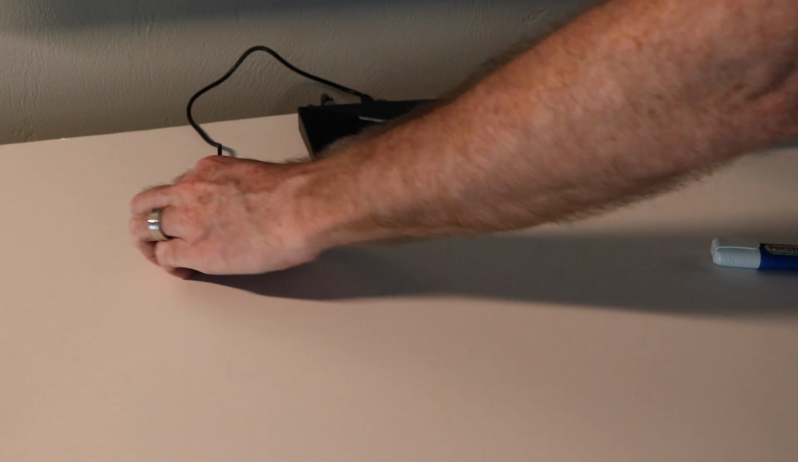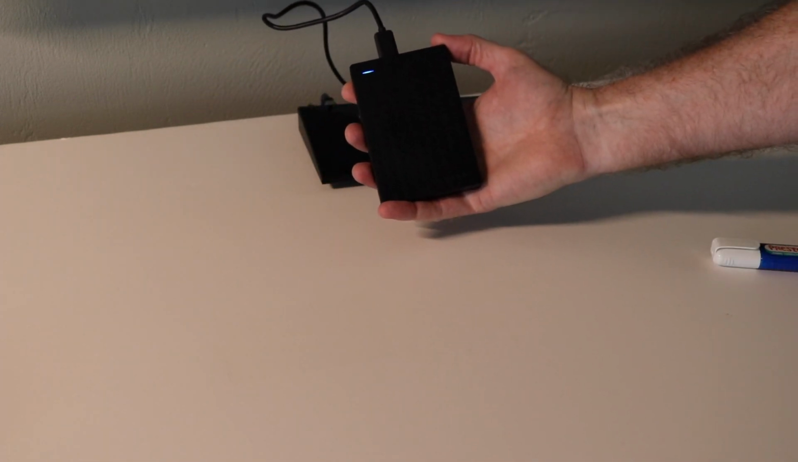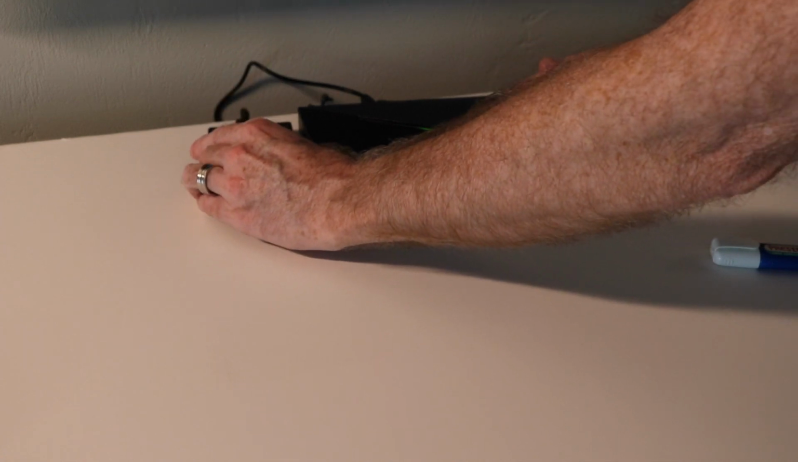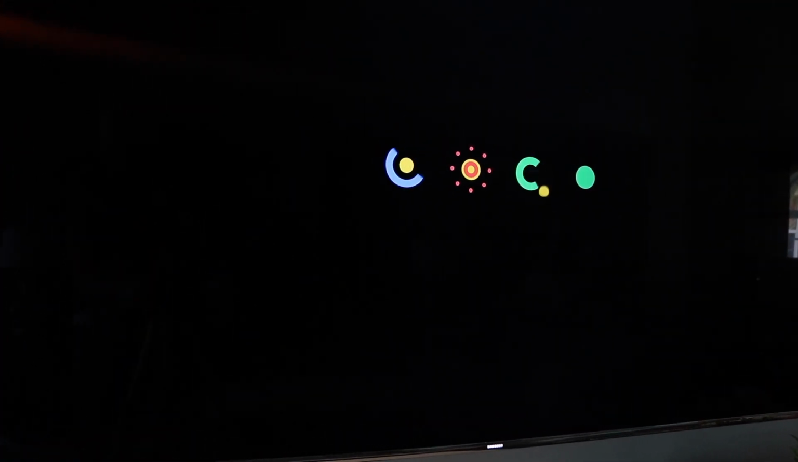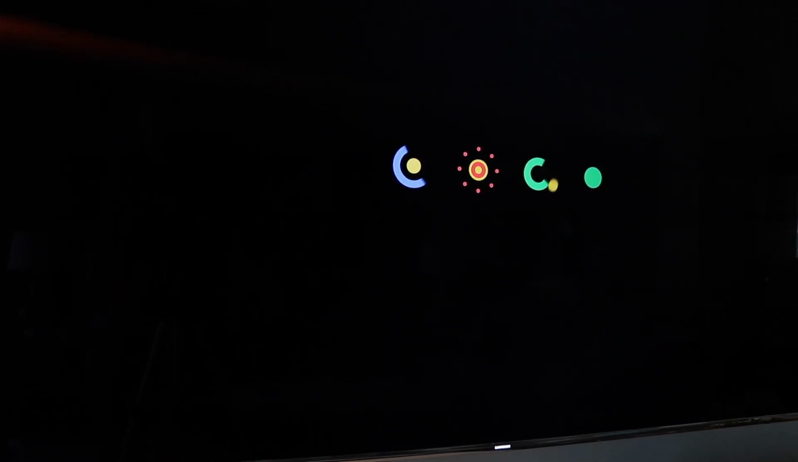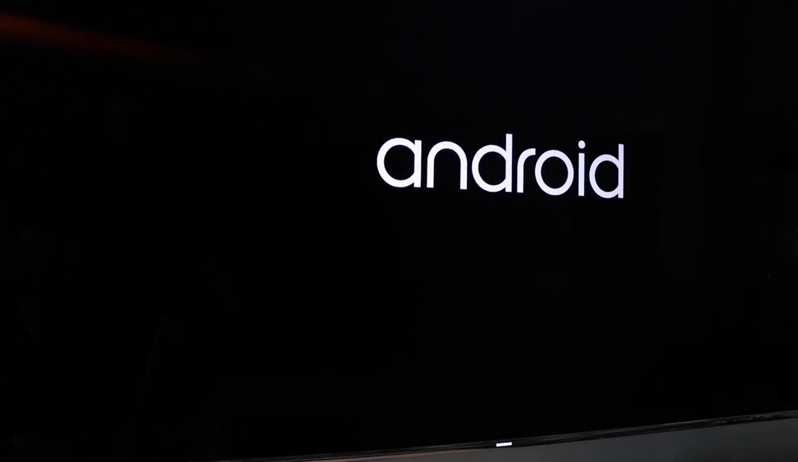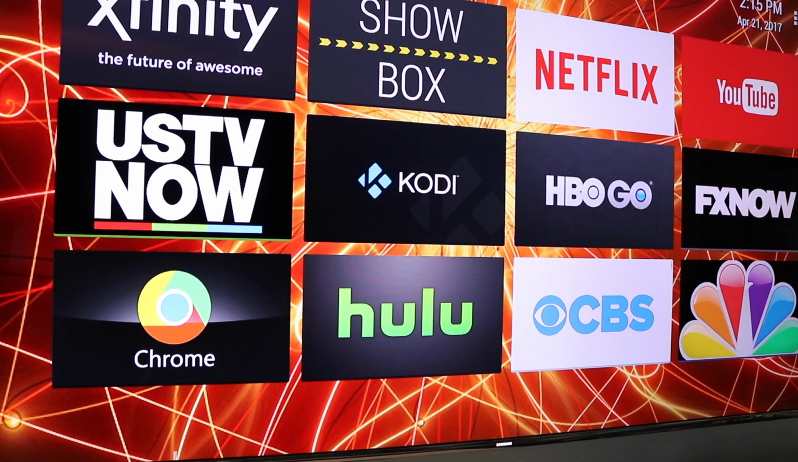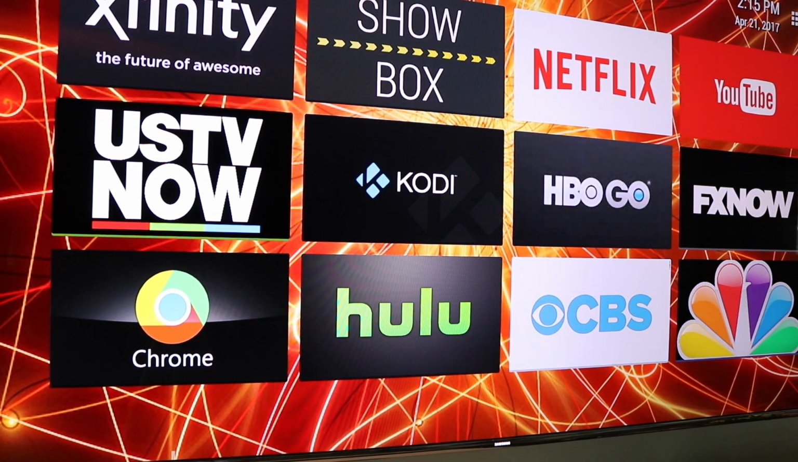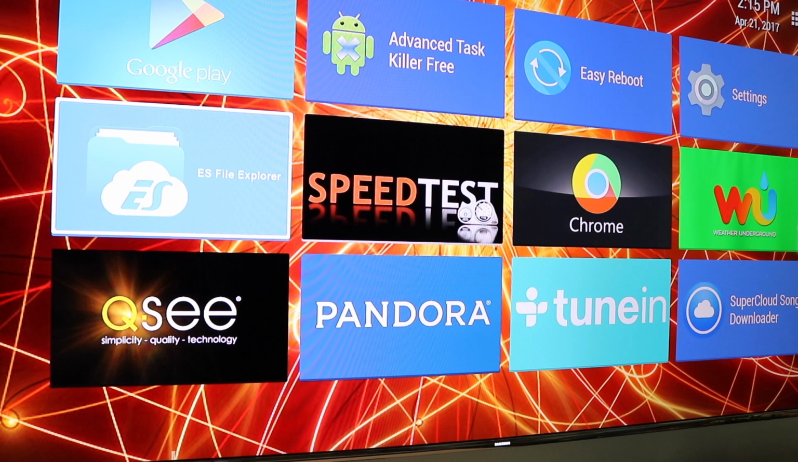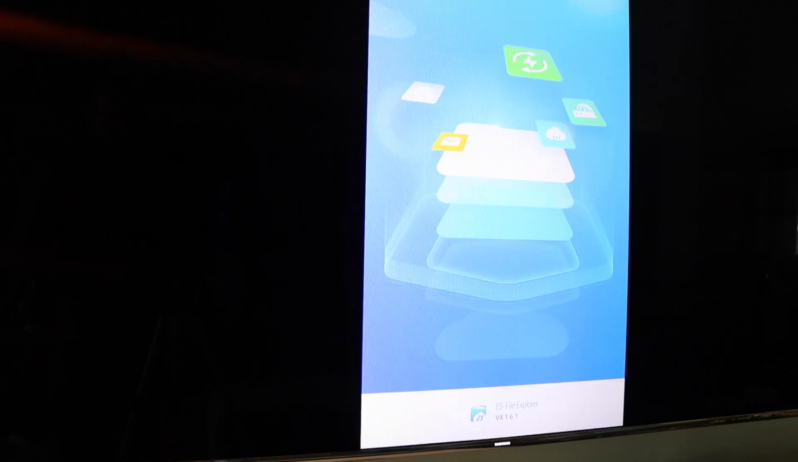All right, so we've plugged that in. As you can see, the hard drive's got a blue light. It's powering up. Shield's turned on. There's the boot screen for Android, so we're coming up. All right, so let's go to File Browser. Excuse me, File Explorer.